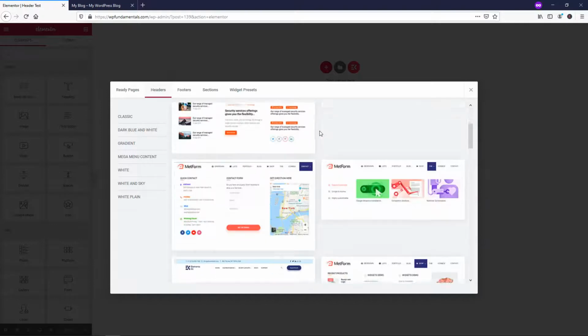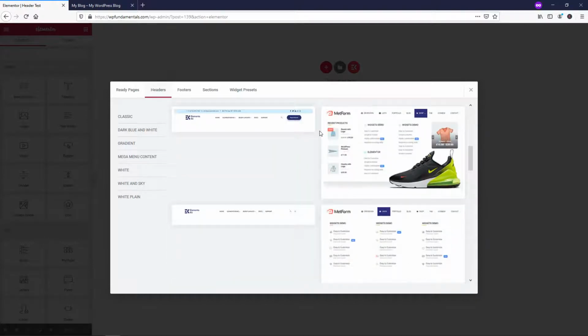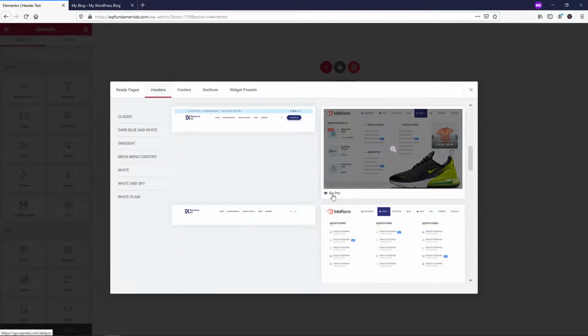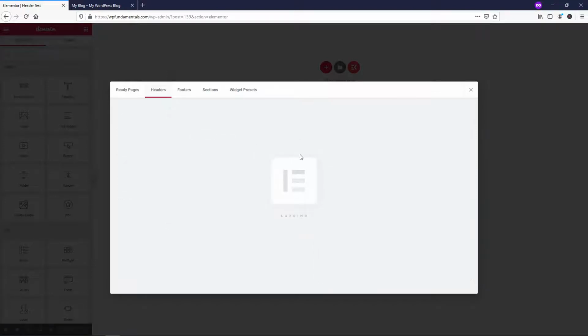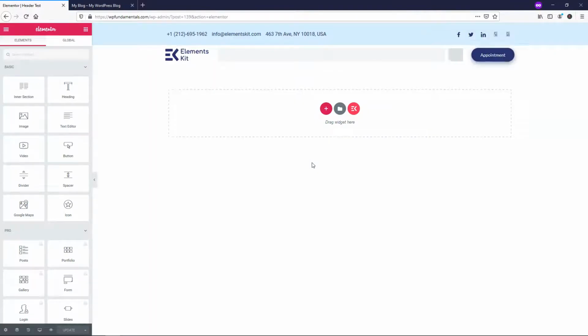And in here they have different options based on your needs. Now a lot of these are going to be pro options. You see it says go pro right here. Let's go to this one right here and just insert it as it is a free one. So it takes a moment and then it is inserted in.